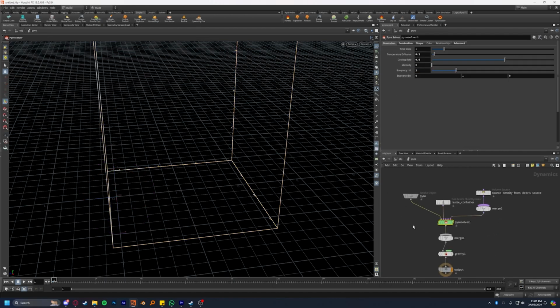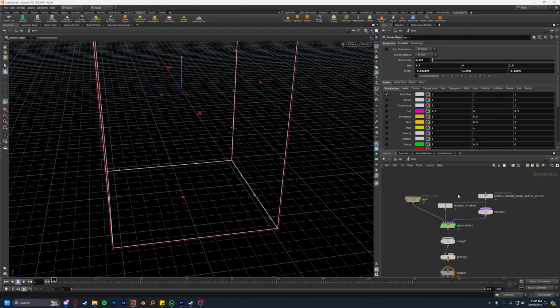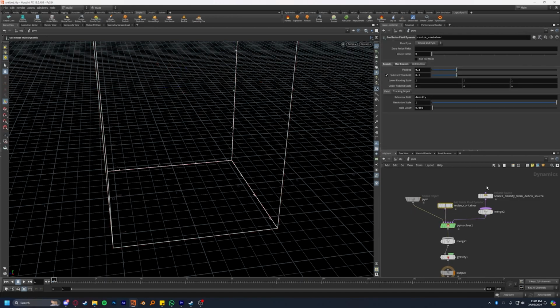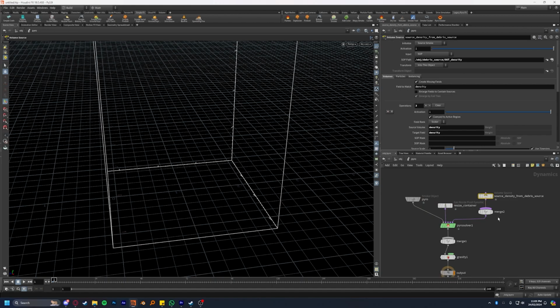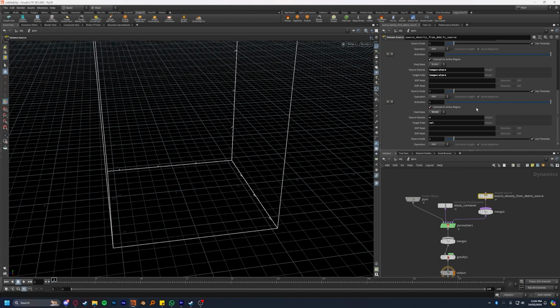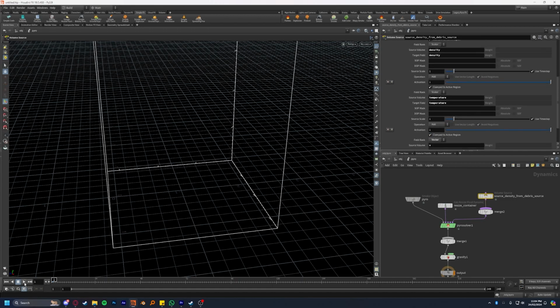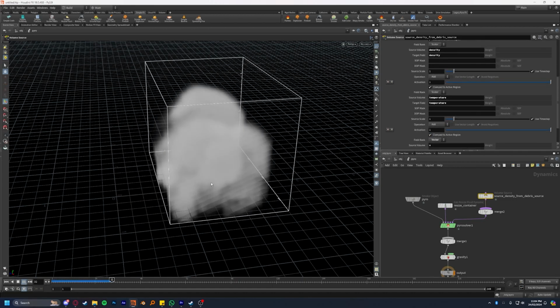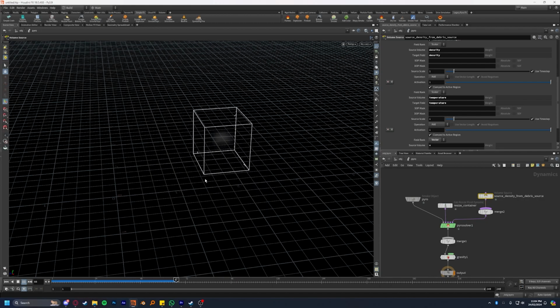So we dive back into the Pyro simulation. You can see it has created a couple of things for us. It's created a Pyro smoke object, a resize container, and a source density from debris source. And that's where our smoke is going to be sourced from. And that's set everything up in here for us. So if we go ahead and press play, we're going to see it create smoke from our debris, but it cuts it off a bit.